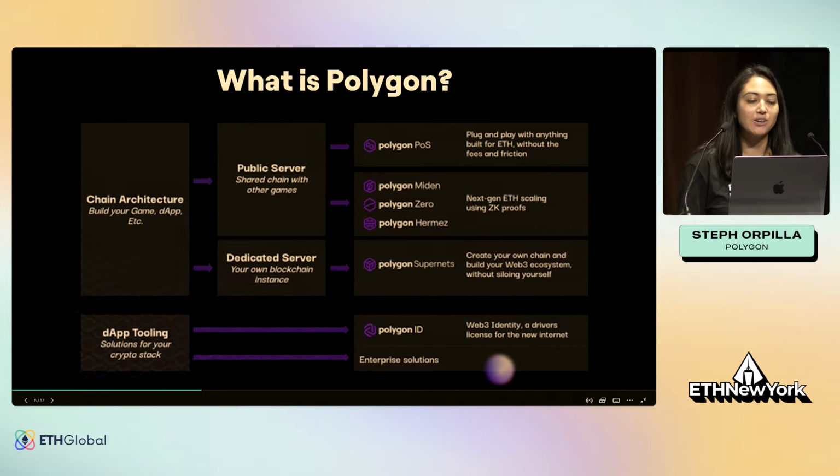So next up, what is Polygon? This is kind of a quick overview of a bunch of the different products that Polygon offers. You've probably heard of Polygon POS the most. I'll go over that in a little more detail. But we also have a bunch of different ZK solutions. We have SuperNets, and we also have Polygon ID. And we actually just announced an integration with Polygon DAO, I believe 2 days ago. And then we went into more detail about that today at Polygon Ignite. So we would love to see you at a future Ignite event.